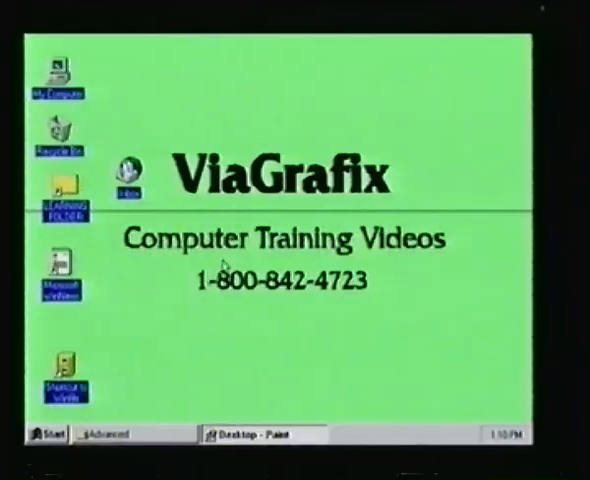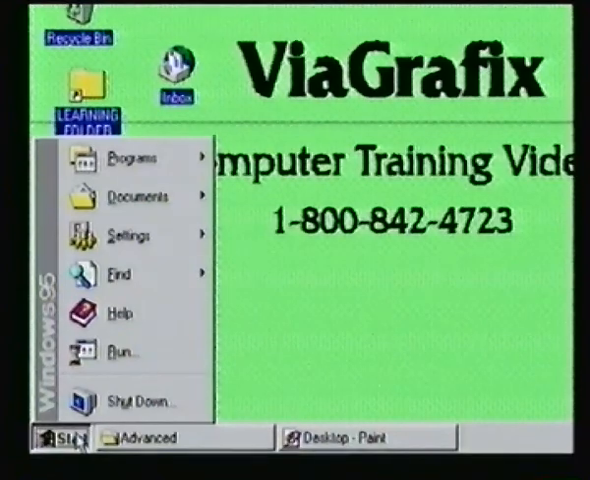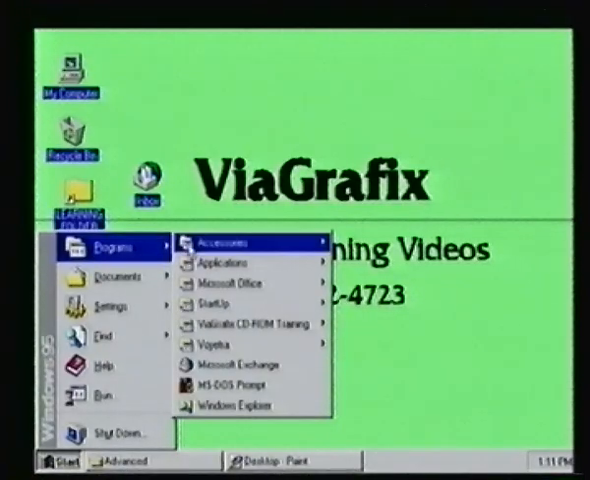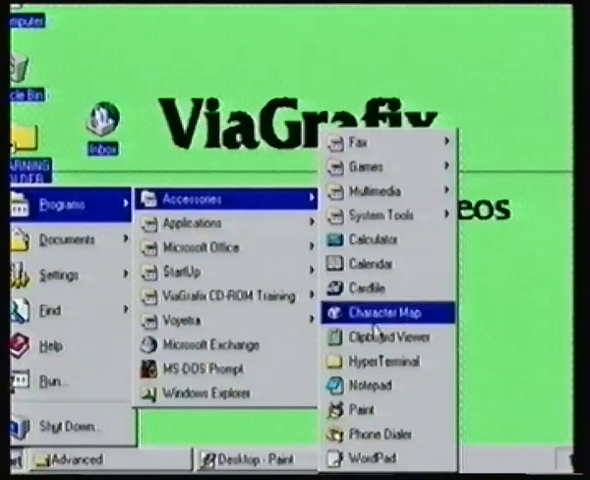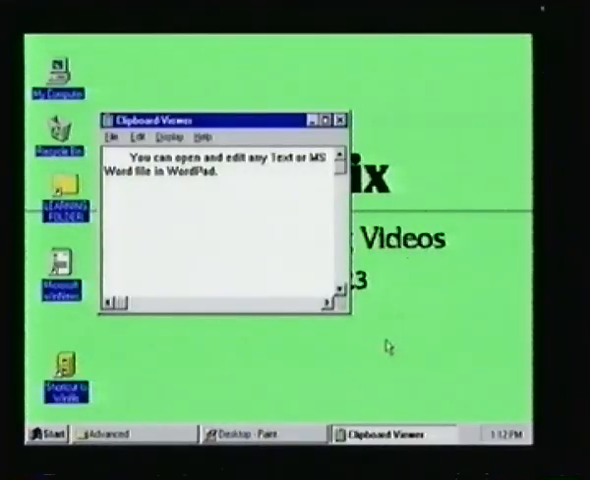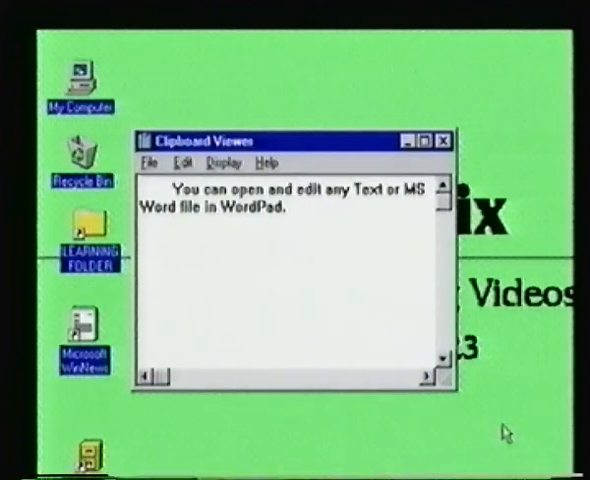Let's view and save our clipboard contents with the Clipboard Viewer. We select the Start button. We highlight Programs, then Accessories. We choose Clipboard Viewer and see our WordPad text. Remember, the clipboard can only hold one item at a time. If we cut or copy other text or graphics to the clipboard, we will lose this text.